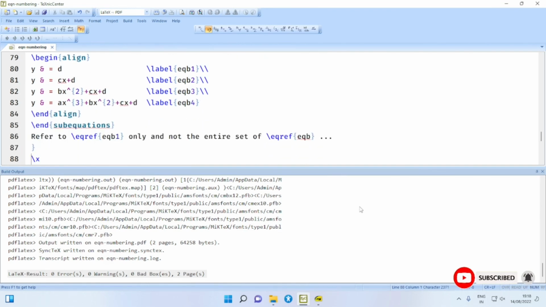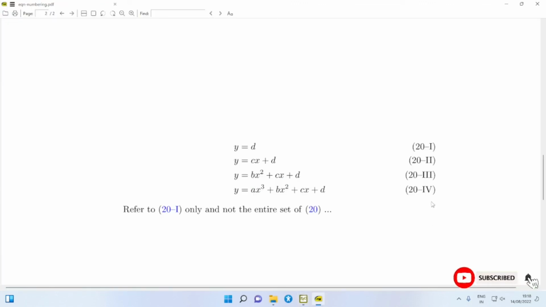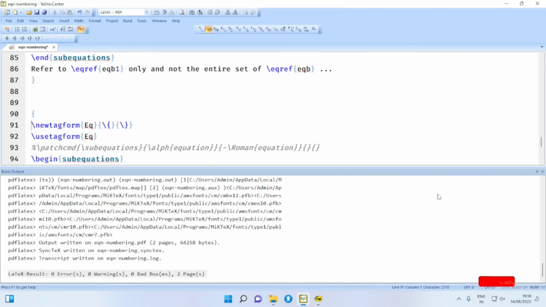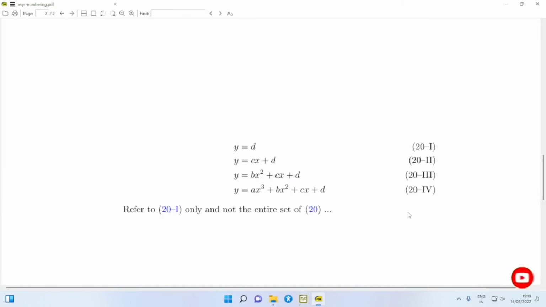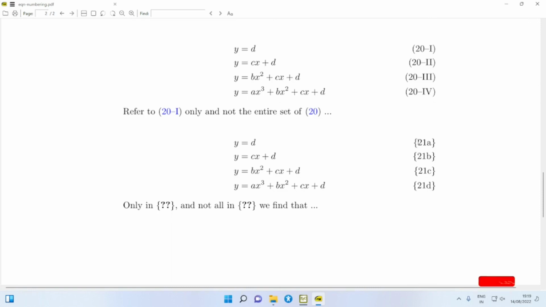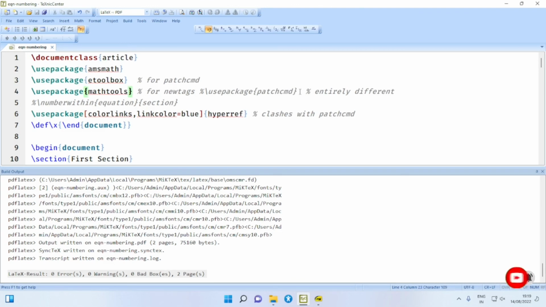Now, in some peculiar journals, they may want the equation numbering to be enclosed within curly braces and not the standard format of parentheses. In that case, you may use newtagform like this, and then use tagform, and then begin subequations, end subequations, etc. In that case you will find the numbering will be within curly braces instead of parentheses as in the normal default case. Notice that for this to work, we have to use the mathtools package. Only then the newtagform command will work.